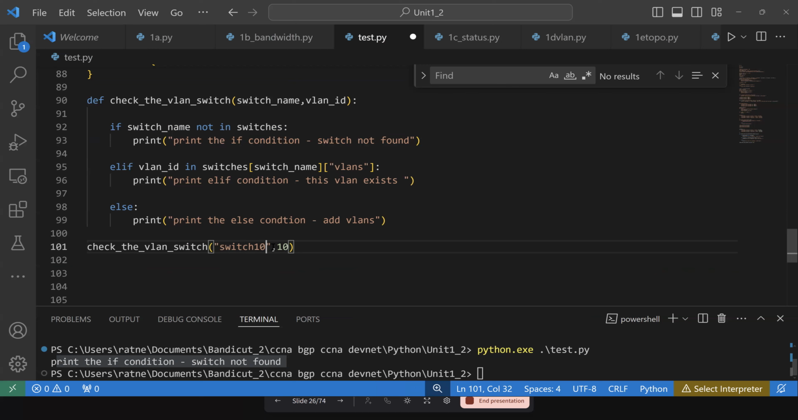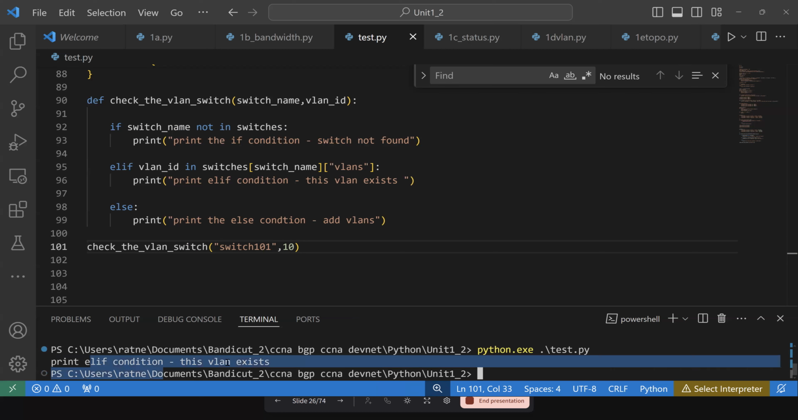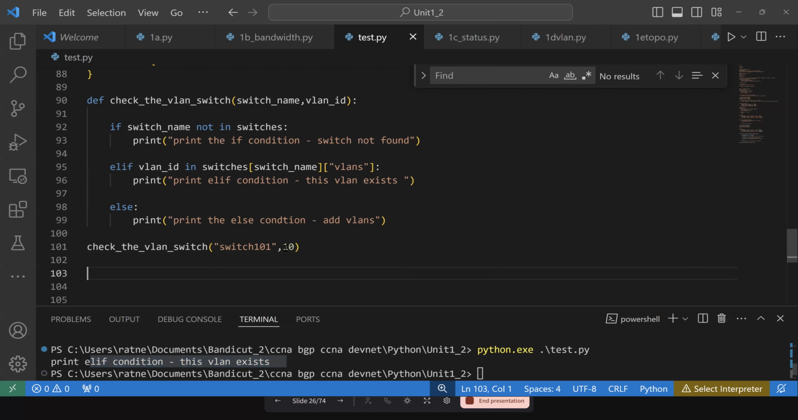But now we have the switch and we have the VLAN, then it will tell you that this switch is there with the correct VLAN. So now if we run, it will print the elif condition. Now if we put something like 50 here, now you have the switch, but you do not have the VLAN. So then it will print the else statement, print the else condition and add the VLAN.